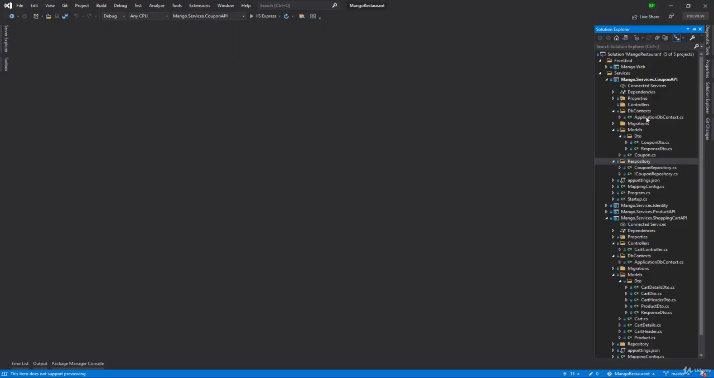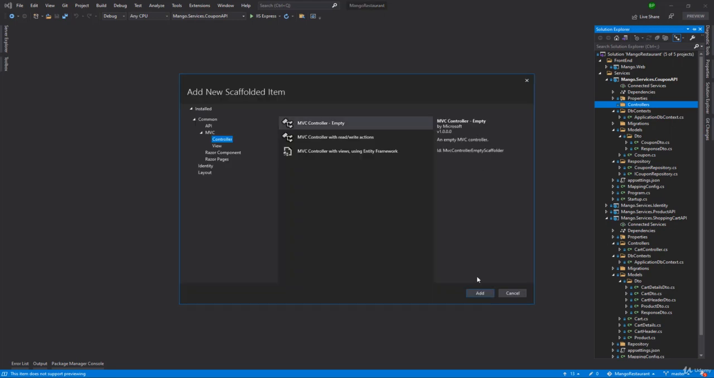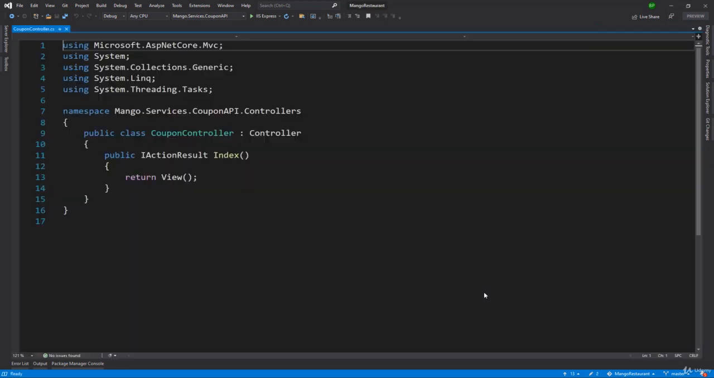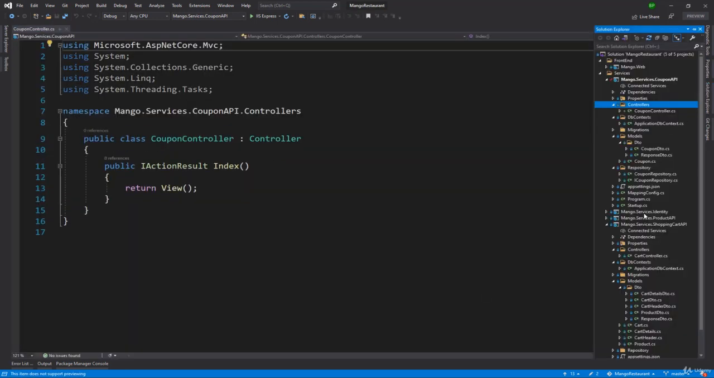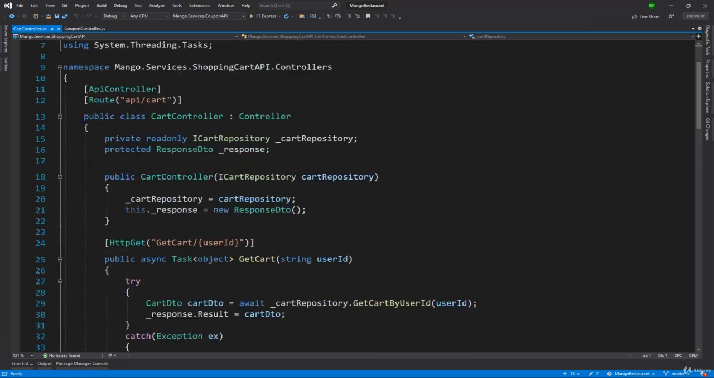The last thing in our coupon API is to add a controller endpoint. So we'll be adding an empty controller here, which will be coupon controller. Let's go to the API endpoint for shopping cart and let's open up the cart controller. Let me copy a few things.